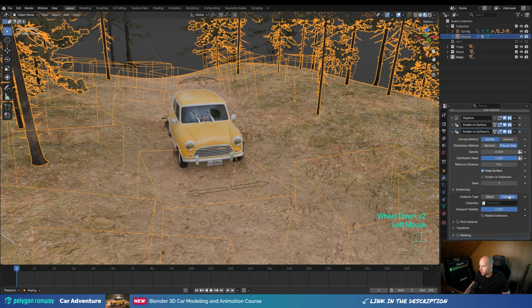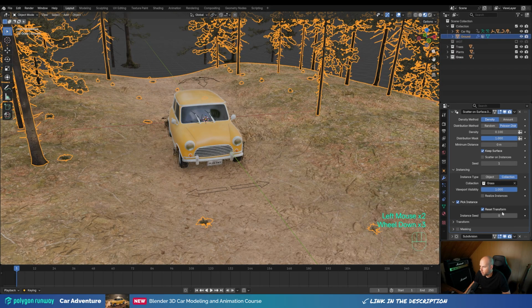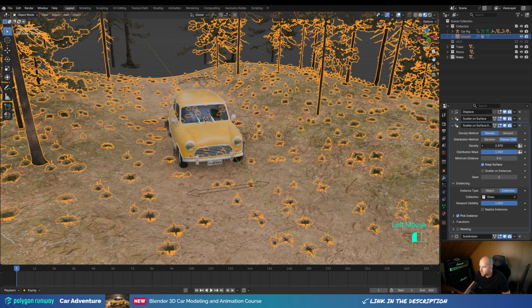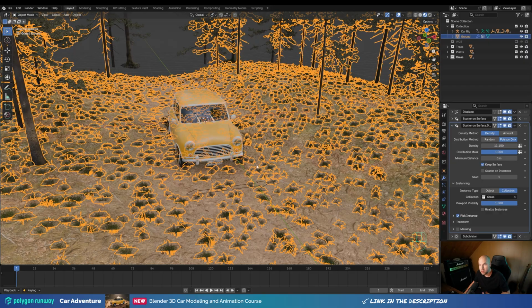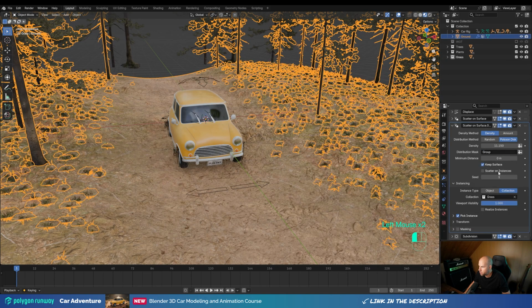So let's again pick collection here. And let's choose the grass collection. And again, I will choose pick instance with reset transform. And you already see some of the grass appearing here. And now we can increase the density however you want. But again, I don't want this to appear in the middle of the road, so I can just use the distribution mask that we created earlier and use this group right here. And now you can see we only have scattered objects on the side there.